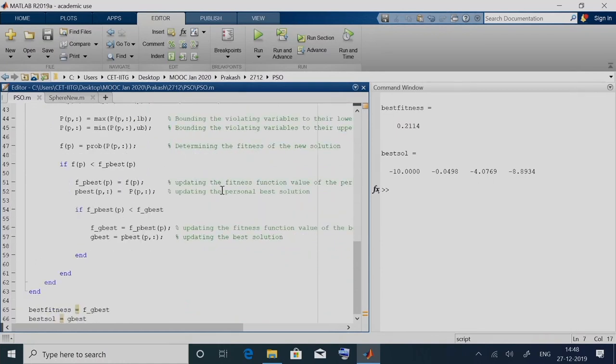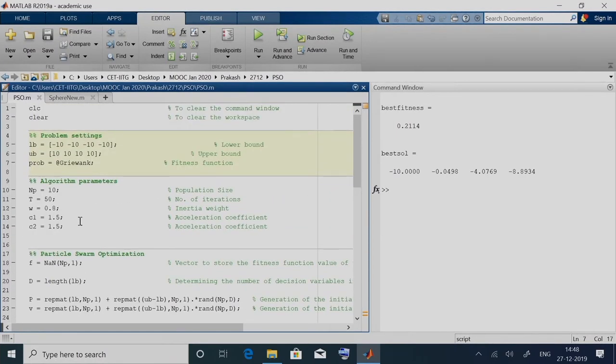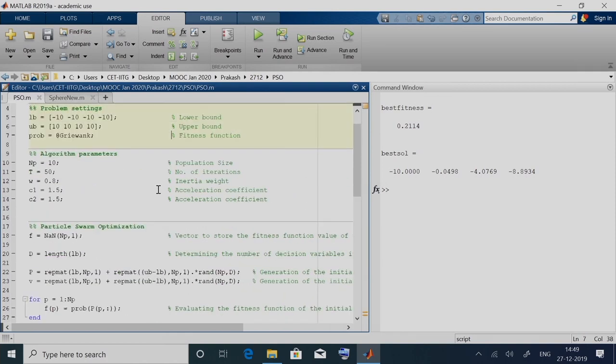Since we have written the code in a generic fashion, wherein we have kept the problem details away from the actual algorithm, it is easy to test with different problems, different lower and upper bounds. So now we will try to plot the convergence curve similar to TLBO.